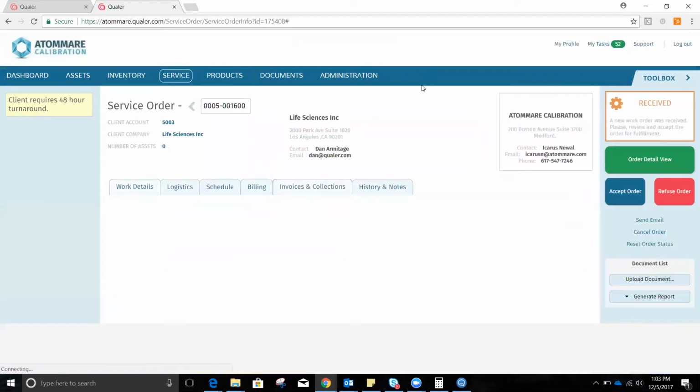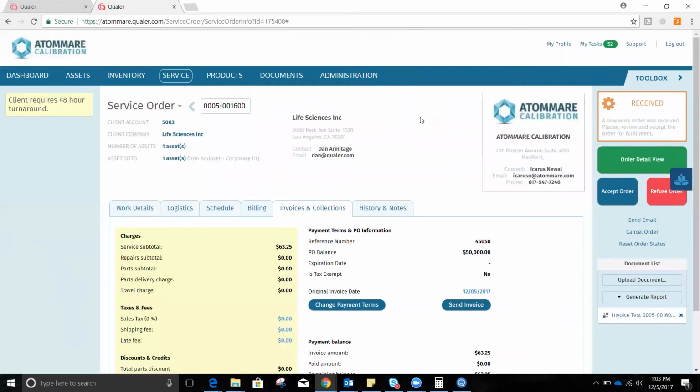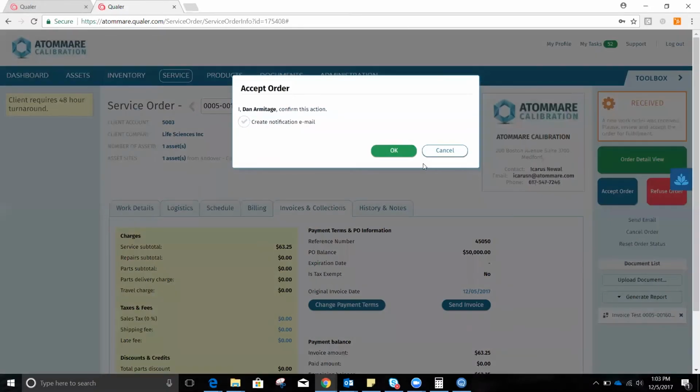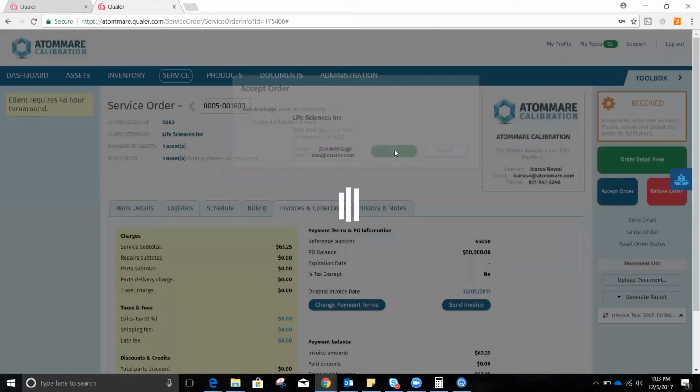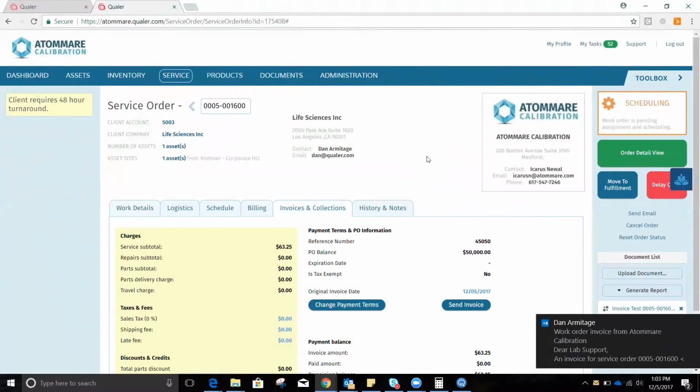And now our customer has been sent the emailed invoice that we just generated. Now that we've scheduled our technician and have seen the scope of the work being requested by our customer, let's accept this order. I can create an email notification to be sent to the customer if I choose to. And that will let them know that I've approved and have accepted both the logistics as well as the time frame that they've established this work be done in. The next step is to move this to fulfillment.